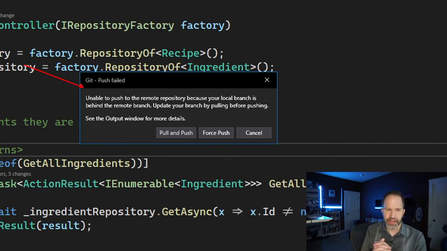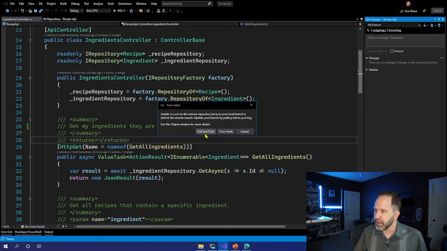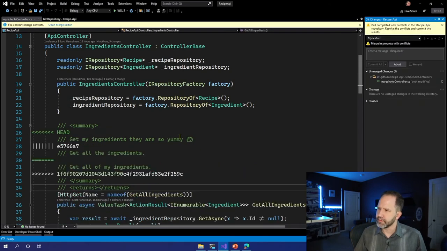So what's cool about that is that it'd be scary from the command line, but it's actually pretty cool from Visual Studio. I can actually do this, which would be horrible and destroy the universe. You should never do that unless you really know what you're doing. I'm going to do a pull and push. So what I'm going to do is pull down their stuff, reconcile it, and push it back up into GitHub. So I'm going to say pull and push.